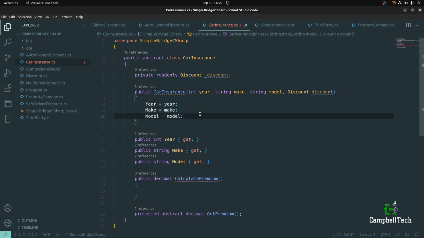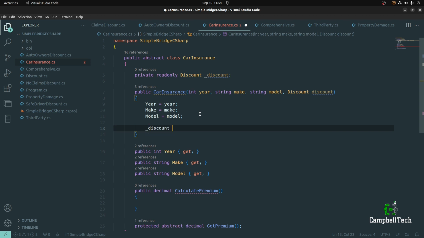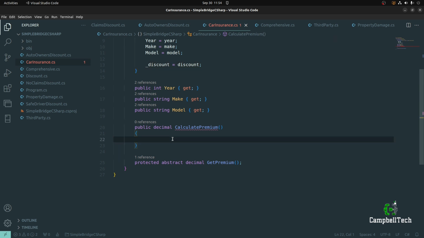And then let's simply go ahead and do the assignment. Discount equals discount. So the first thing that we need to do in our calculate premiums method is to get our normal price. So we can say decimal, create a variable, call it normal price, and then we'll invoke get premium. Now, if you're not familiar with object-oriented programming, this might confuse you because here we are invoking the get premium method, which is actually an abstract method without a method body.